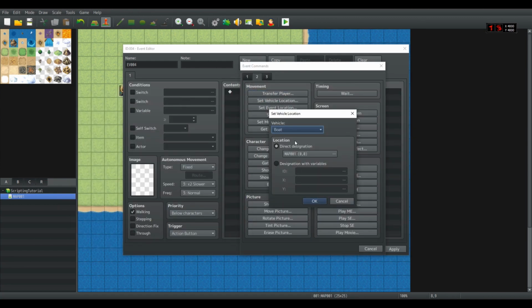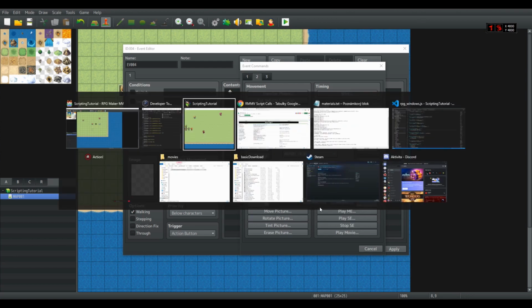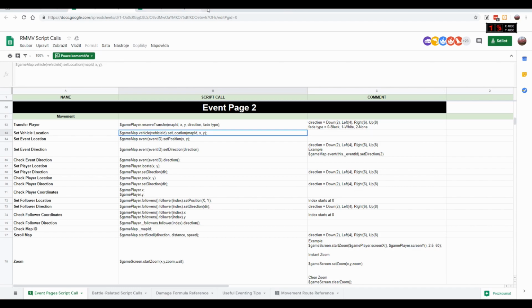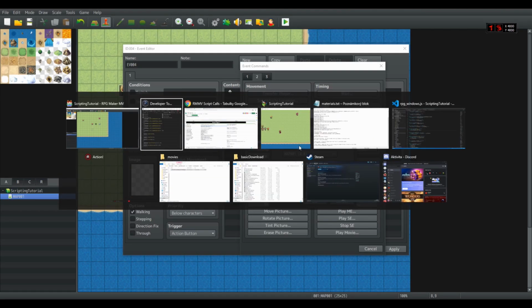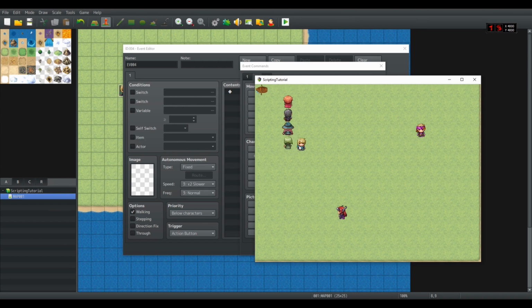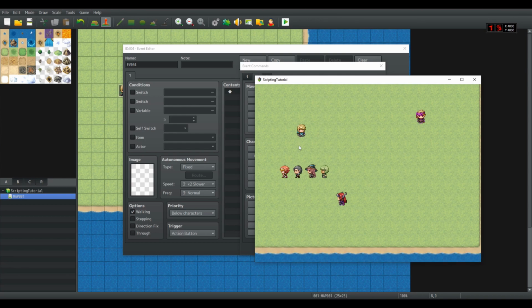Underneath we have set vehicle location. Of course that's pretty much the same as with the teleporting. So if I want to teleport my boat to the upper left corner, I can do it just fine. Boat has vehicle ID 0, so let's teleport it to map 1, x 0 and y 0. Now of course, if I go to the upper left corner, I have a boat here that of course cannot move because it cannot swim through grass.